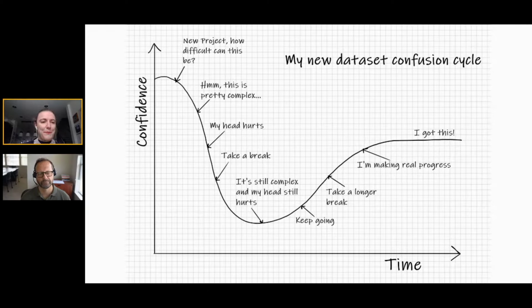Yeah, and I think this inspired me to create something similar.